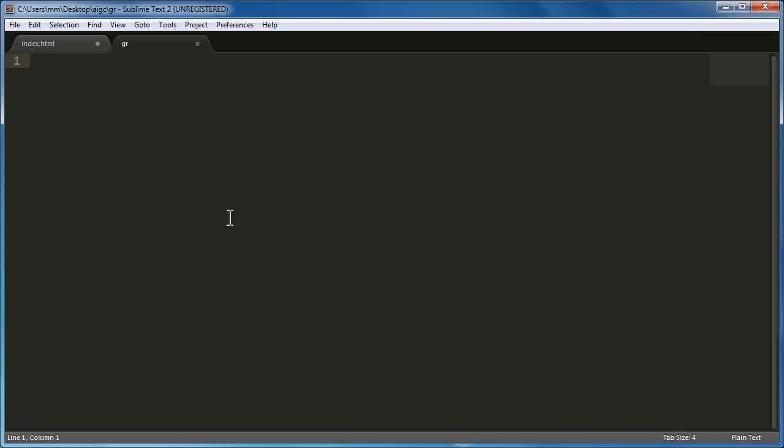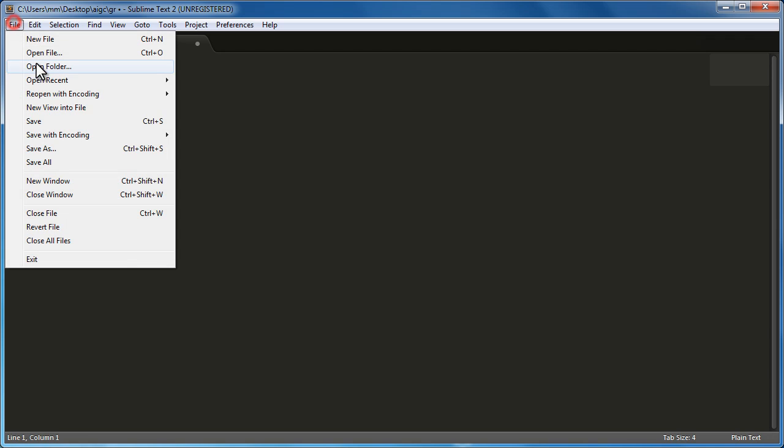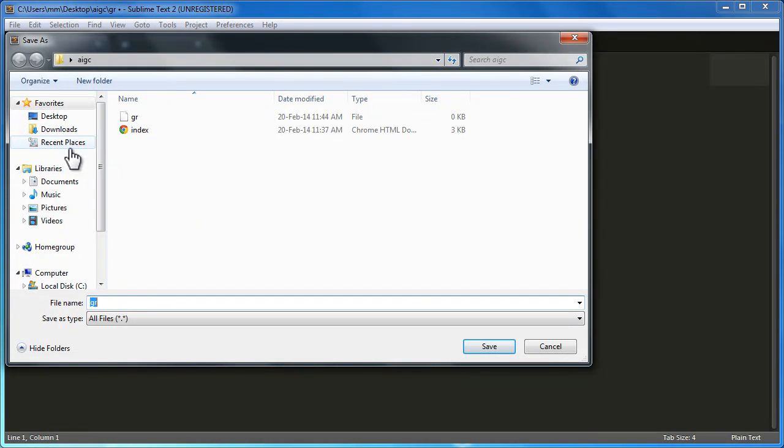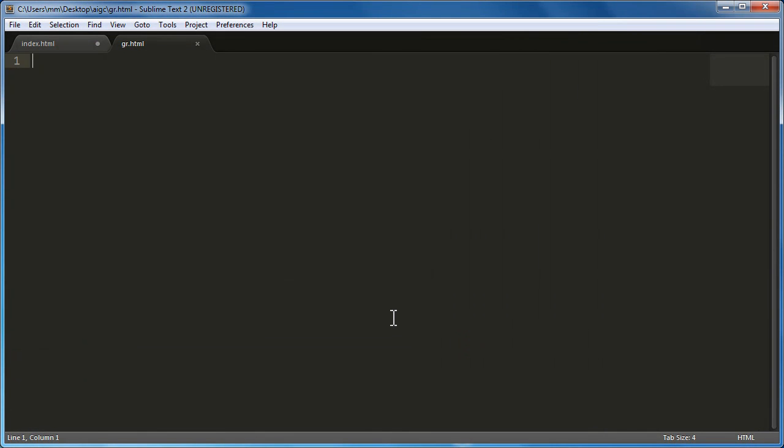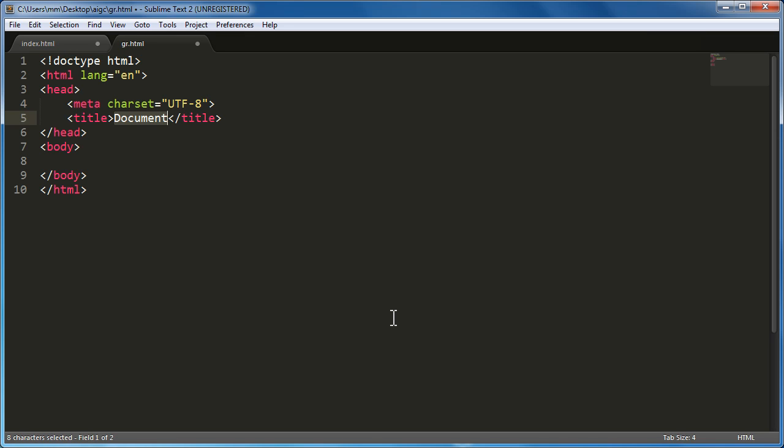So let's start with the HTML5 doctype. So html:5, press tab. I'm sorry, in fact I should have saved it as an HTML document. That's one mistake I actually made. So File, Save As, it should be gr.html, beg your pardon. Yeah, that makes more sense. html:5, tab. Title: gradient magic or whatever.